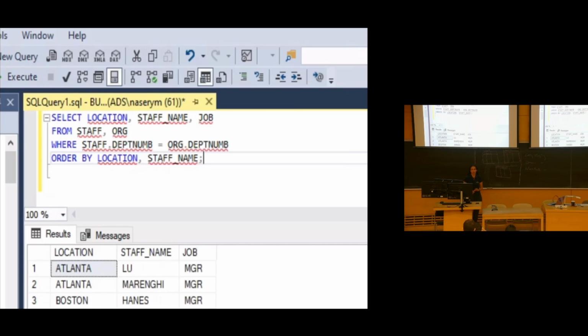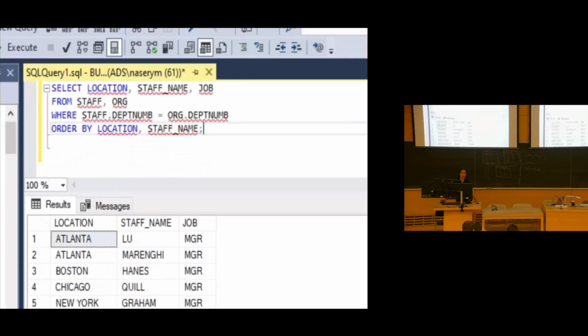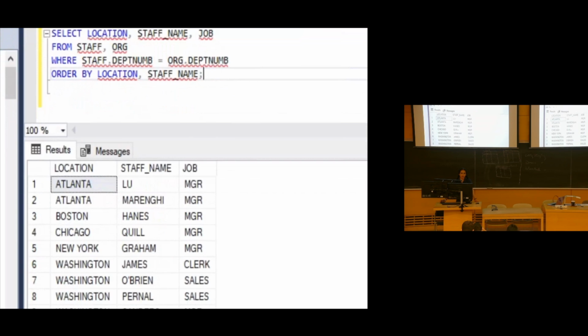So how does it sort the results? Based on which column is our priority? Everyone, please. Location. I know you're tired. Location? Yeah, location. In ascending or descending? Ascending, right? So we expect to have Atlanta before Boston, because A is before B, and then finally Washington. And then staff name. Now within each location, how does it sort the staff name? Again in ascending order, which is the default because we didn't specify anything.